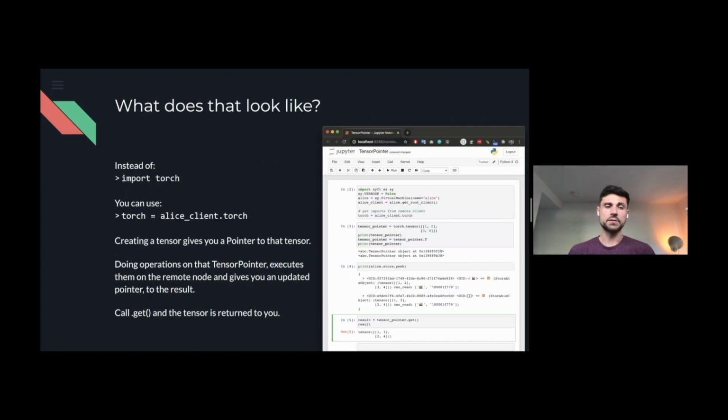What does that look like in practice? Well, instead of import torch, you can do torch equals alice_client.torch and get a remote connection to torch running on Alice's machine. Every time you execute something, you will get a pointer which wraps around the return object. So you can see in the example here, we create a two-dimensional tensor, and then we just transpose it with capital T. And inside the remote store, we can see both the original and the transposed tensor. Of course, in this example, we have a root client, which gives us the permission to call .get without actually requesting, but normally you would request permission.